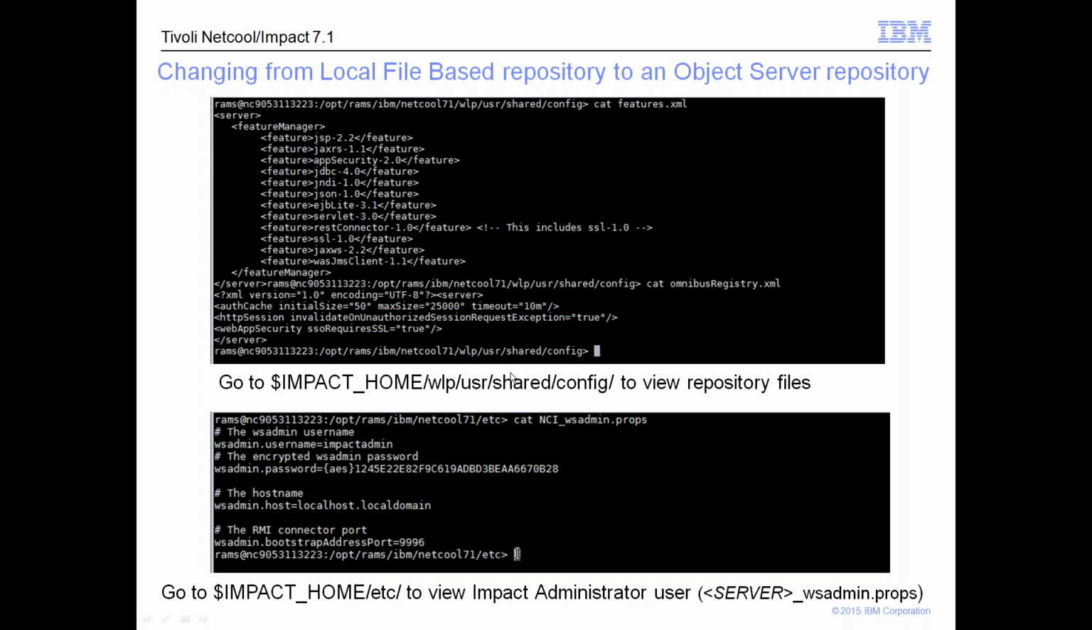You can go to these directories and check files to actually see how your authentication is set up. In this case, we go to the Impact Home WLP user shared config directory, and if we have a look at the features XML file and also the Omnibus registry XML file, you'll see there's no mention of the object server in the features file, and in the Omnibus registry we don't see any object server information either. No hosts, no ports, nothing.